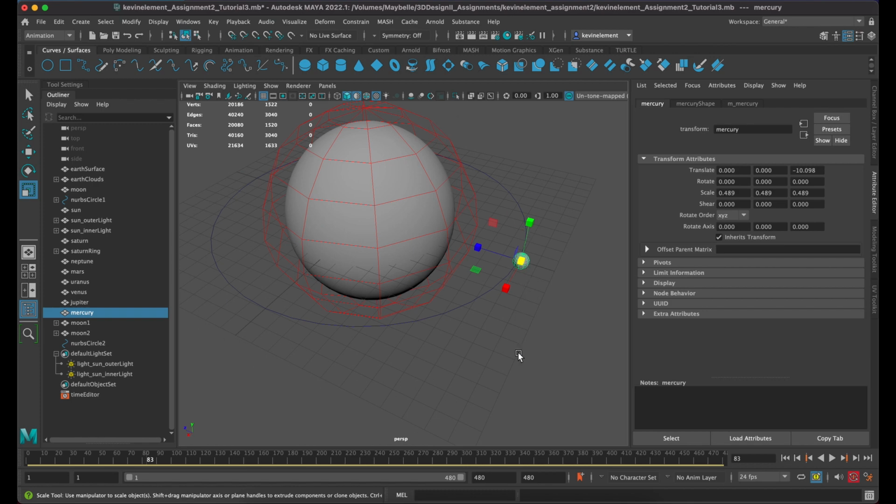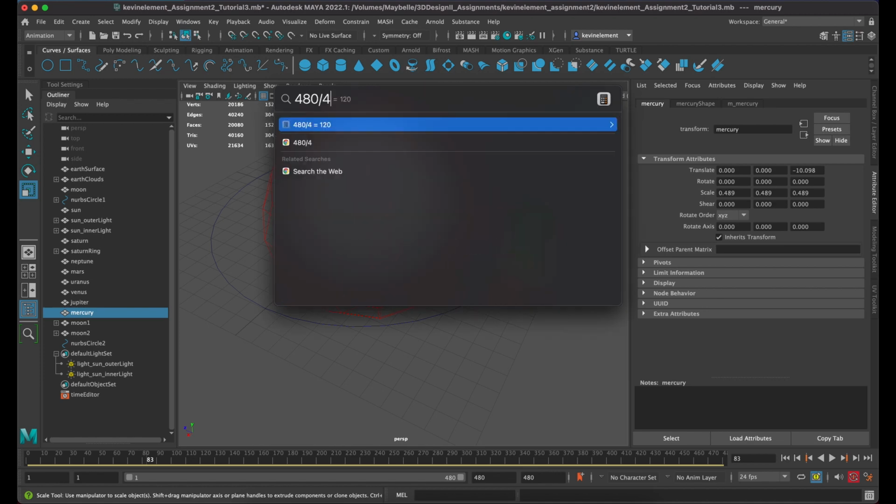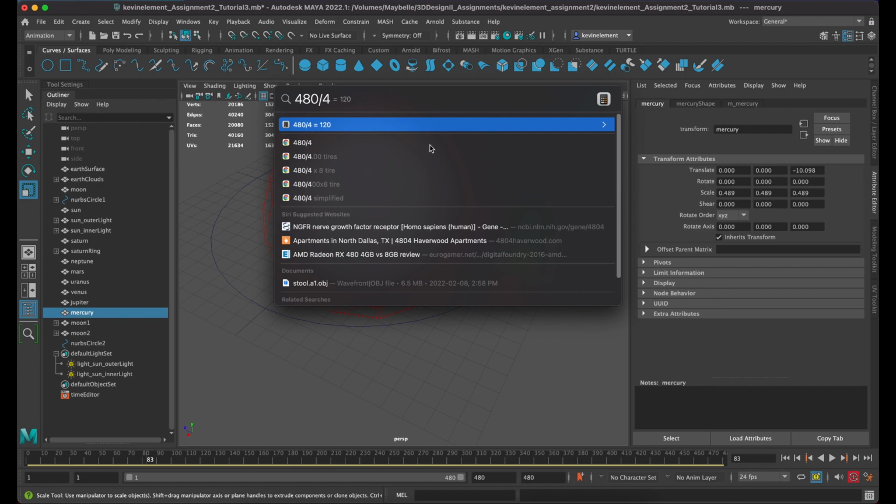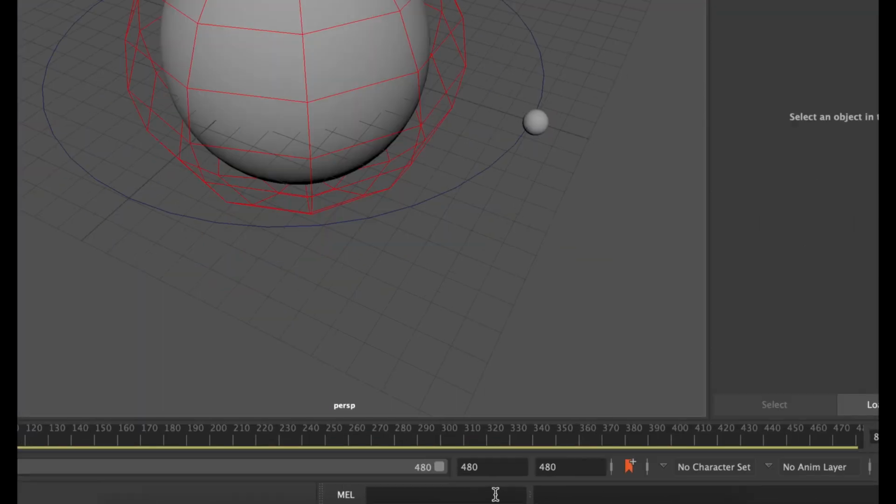So this is where we've got to do a little bit of math. So 480, maybe I want it to go around 4 times. Now, we're not being scientifically accurate. We're just trying to be artistic here. So I'm going to say 480 divided by 4 is 120. Cool, 120. So here's a little power tip.